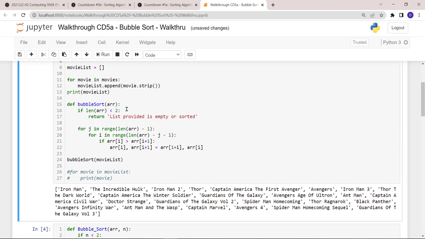Now, let's say the length is less than 2. What do you mean by the length less than 2? That means there's only one element or no element. Then straight away just return the list. No need to do any bubble sort, because less than 2 means one element or zero elements, no need to sort. Okay.